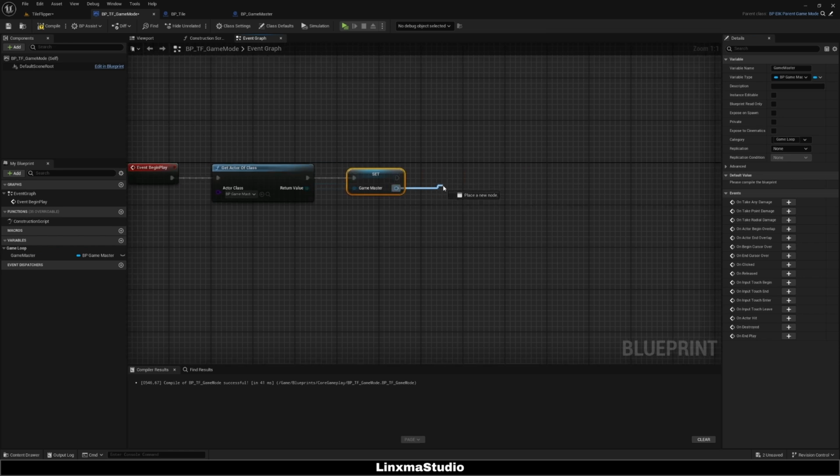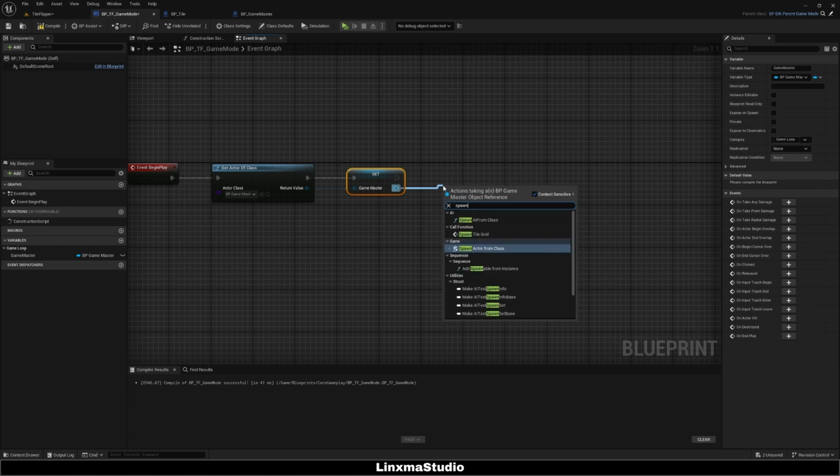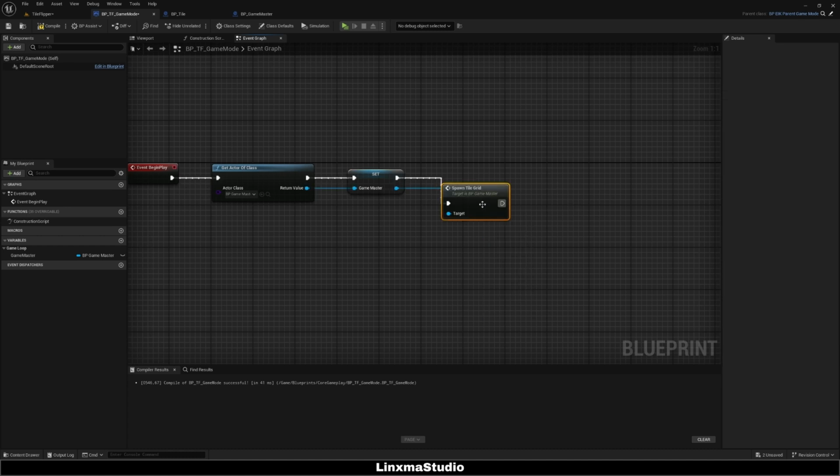From the Game Master, since it's a hard reference, we can call the actor event directly. I might make a separate video on the difference between hard and soft references. A hard reference provides direct access to a class's events, but creates a dependency.